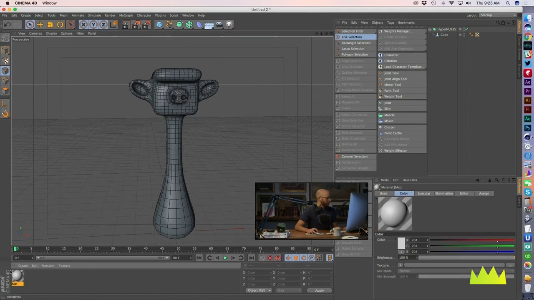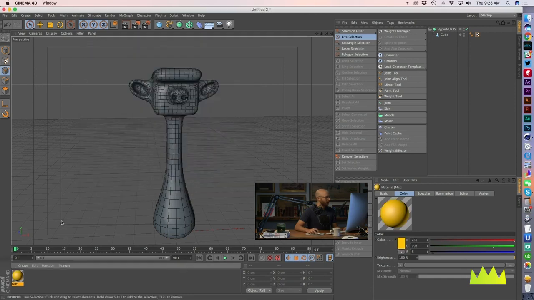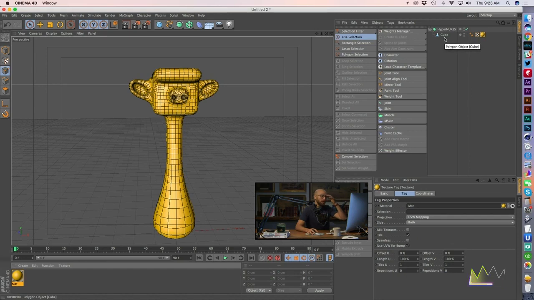I'll make some new materials. I was just sharing my other materials. So I was using a Simpsons yellow for the body. And I'll just globally put that on the cube here.